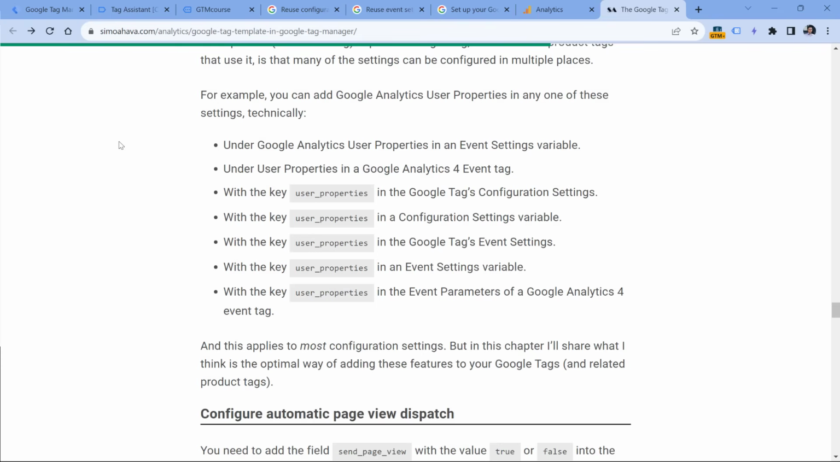In fact, there are even more options of how can you set the user properties. For example, you can set them directly in the configuration tag, but that actually requires dealing with some custom code. And I mean, like, you would need to create a custom JavaScript variable that returns an object of all properties, but for beginners, it might get a little too technical. What we are looking at here is a snippet of Simo Ahava's blog post about Google Tag template and Google Tag Manager. So if you want to learn some additional details about the user properties key, then I will post a link to Simo's article below the video.